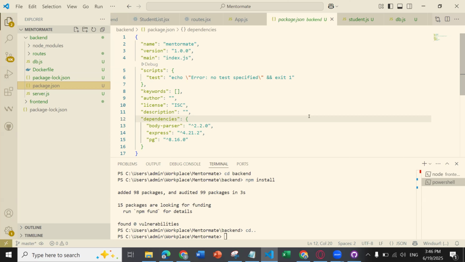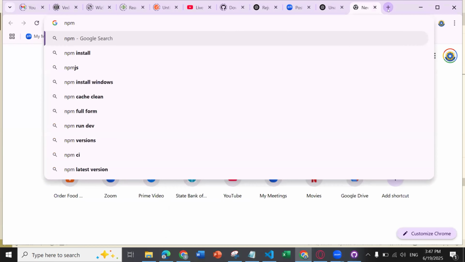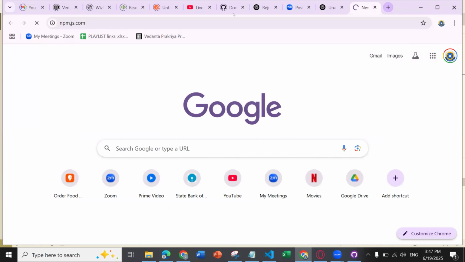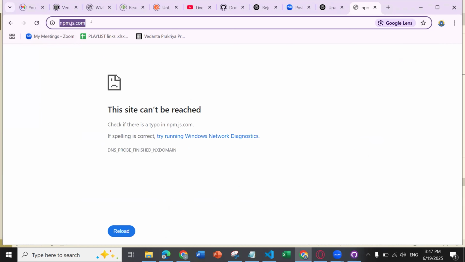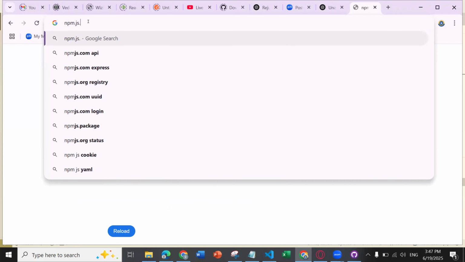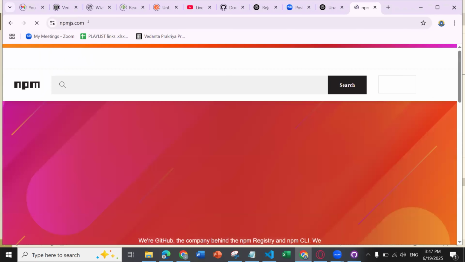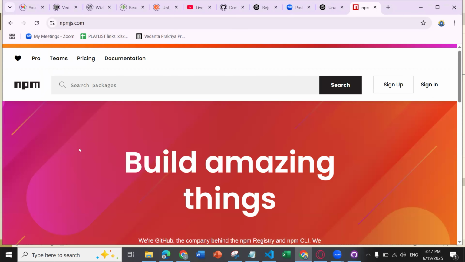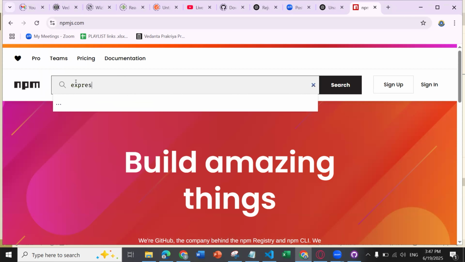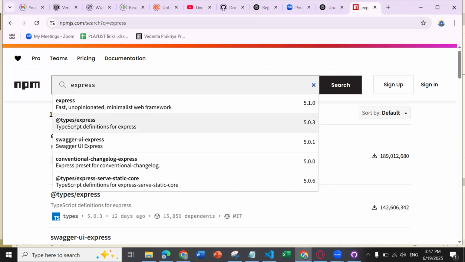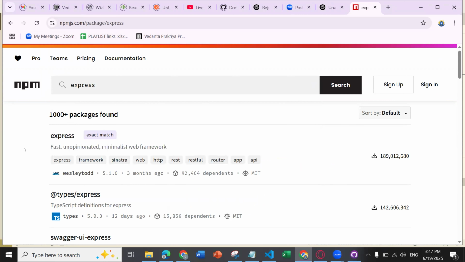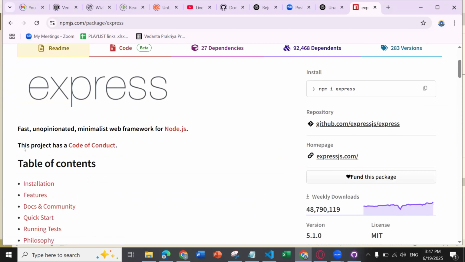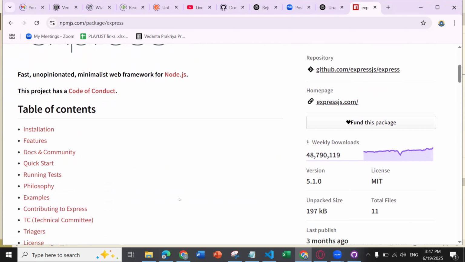So if you go to a website called npmjs.com, not .js.com, just npmjs.com, and search for Express here, the first result is Express. Open that. So this is the package it is installing when you say npm install.